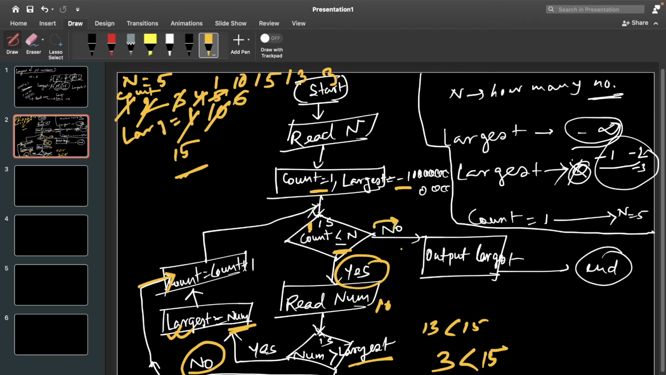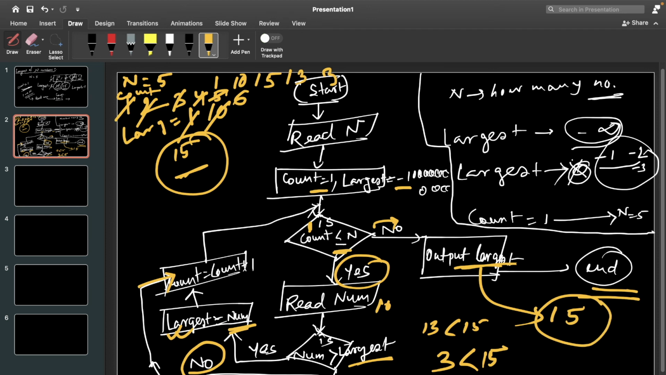Here you will be going to no, and I will be outputting the largest, which is 15, and this will end the program. So amongst these 5 numbers, 15 is the largest number. So this is how we can calculate the largest of n numbers. I hope the concept is clear to you. Thank you so much for watching.